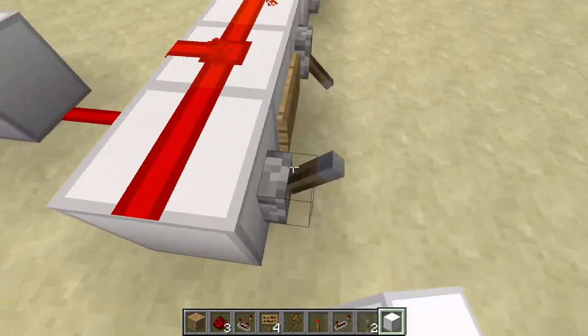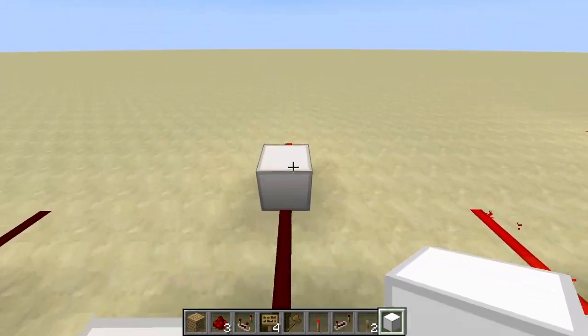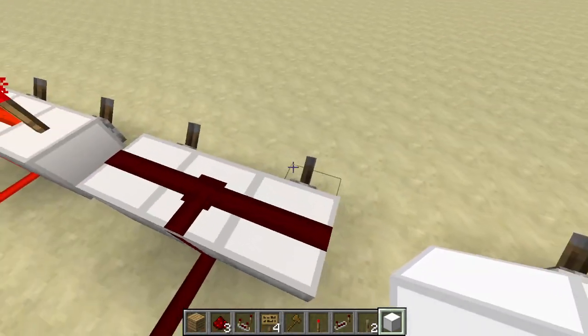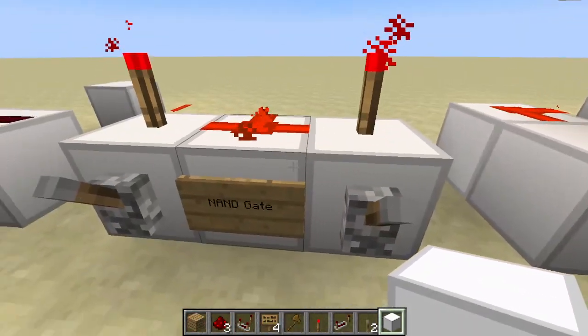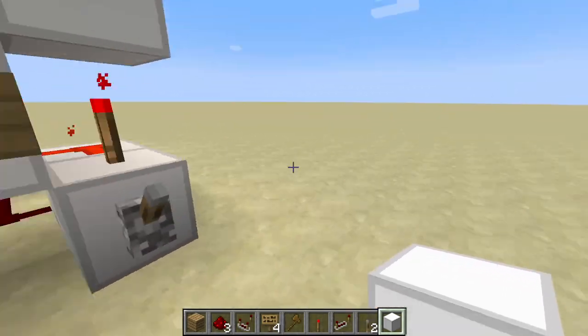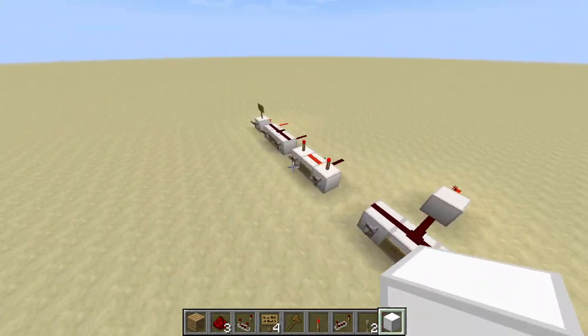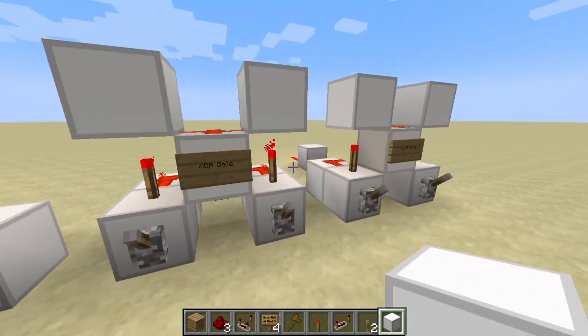A NOR is mainly just a logic gate used in an ALU, which I'll explain in a different video, because it can get very complicated. And that goes the same with a NAND. So I'm going to ignore these two gates for now. And I'm going to ignore the XNOR as well. So the gates we're going to talk about are the OR, the AND, and the XOR.